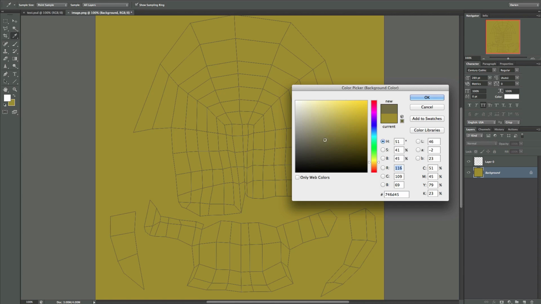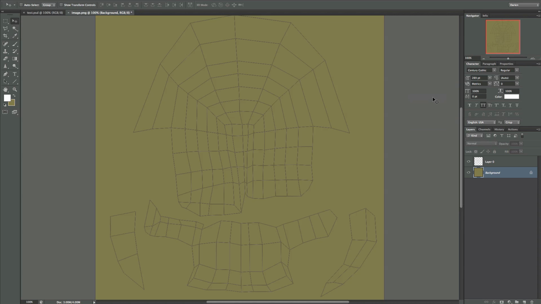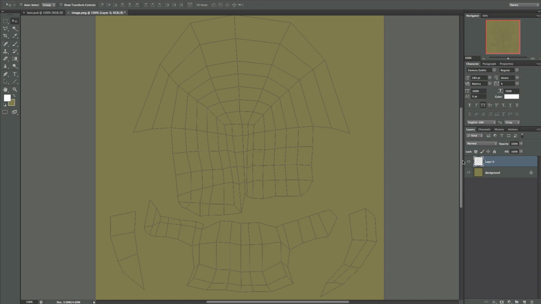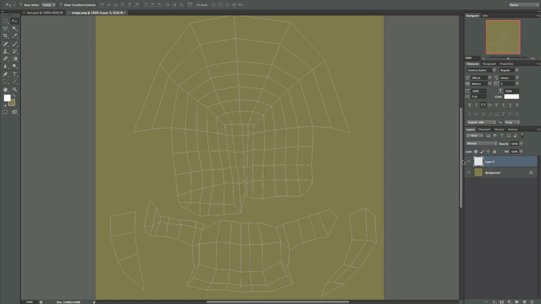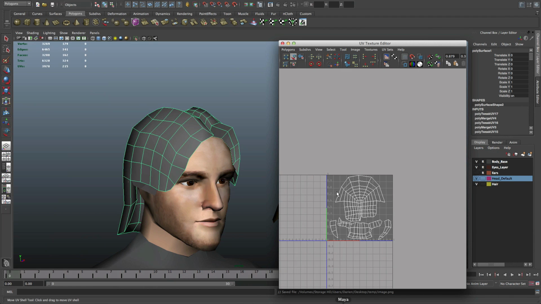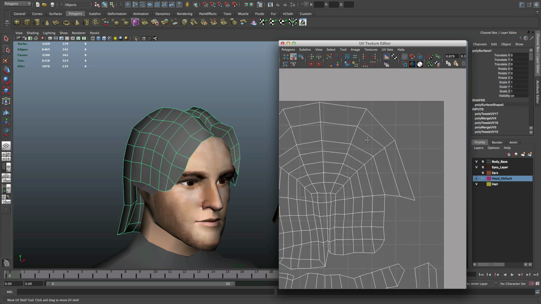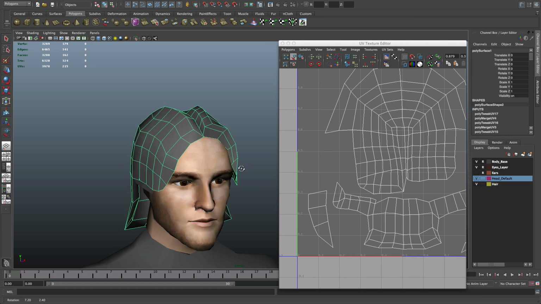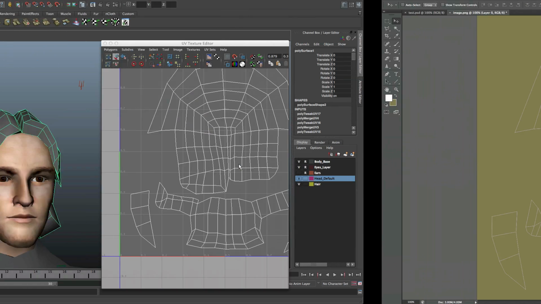We'll make him blonde, I guess, and the darkest color of a blonde person's hair would probably be something more sandy like that. So now that we got the background filled out and we've got our outline here as a guide, you can kind of just work out. For example, if you go back here, we know what these sections of hair are based on our own unwrapping of it.